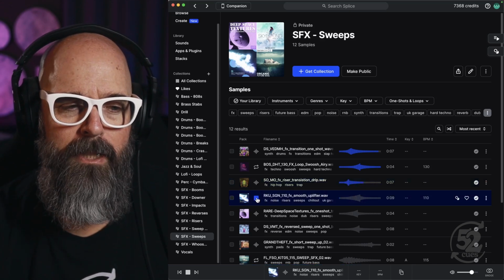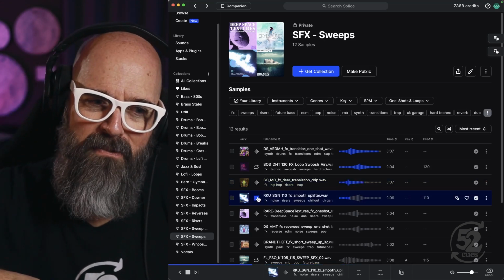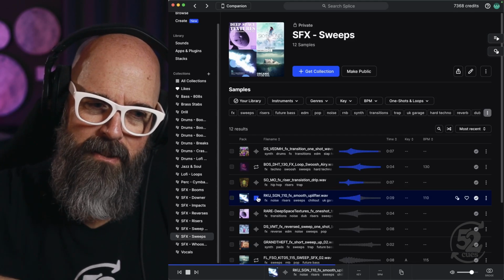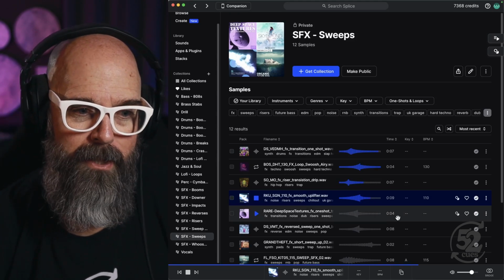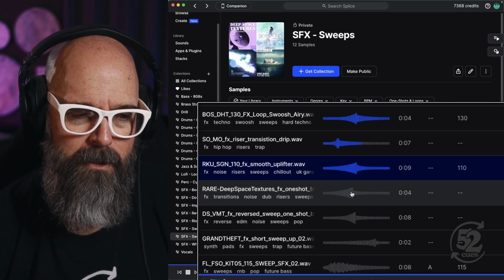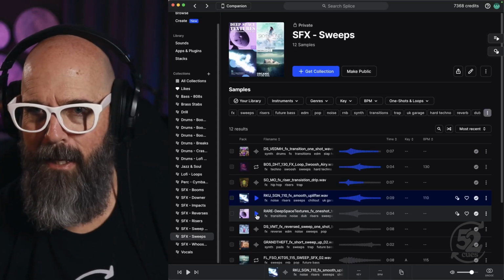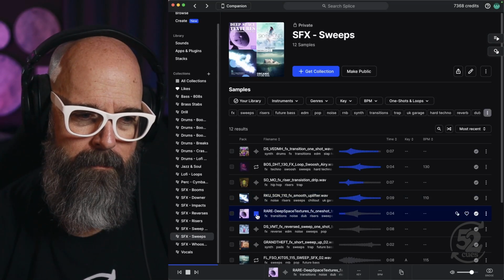And you can hear sweeps don't have a really defined transient midpoint. I mean, you can see if you look at the waveform here, you can absolutely see it, and you'll need to do that when you line it up in your DAW.